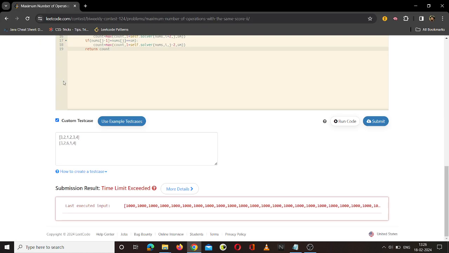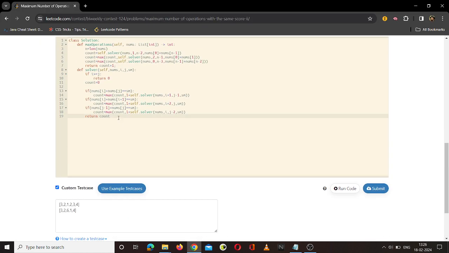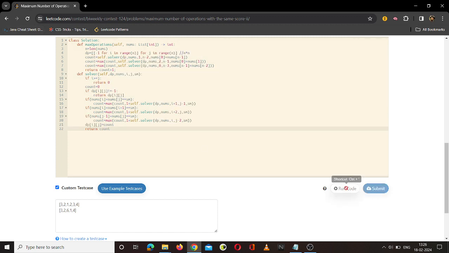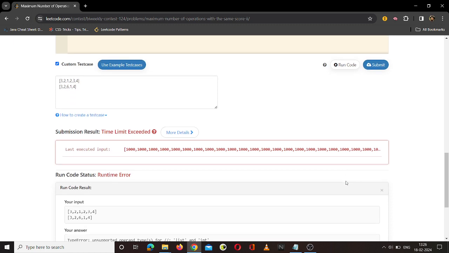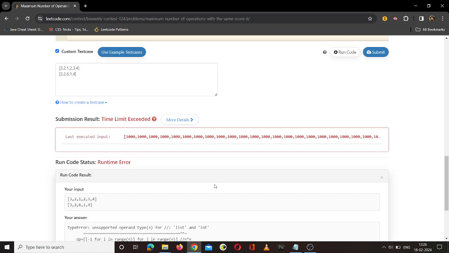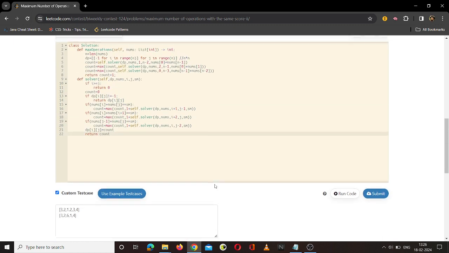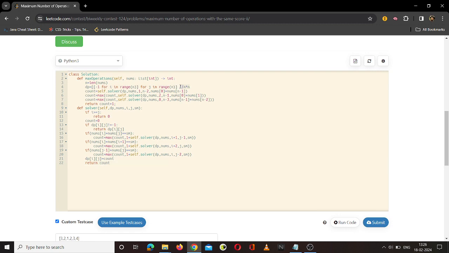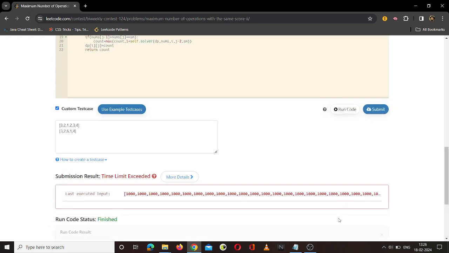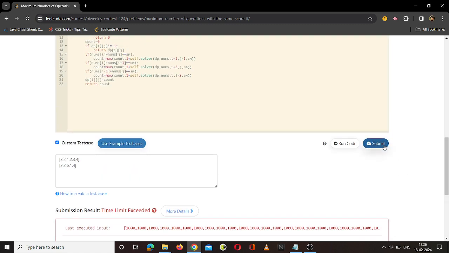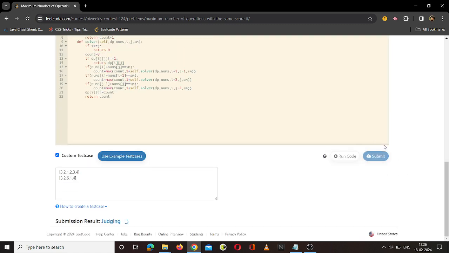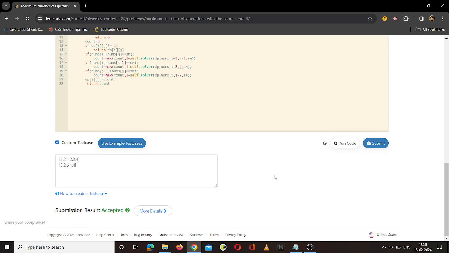Copy and paste the code. So it's working. Oh, some error. Okay, this one. It should work fine. Working fine. So I submit it. Accepted.